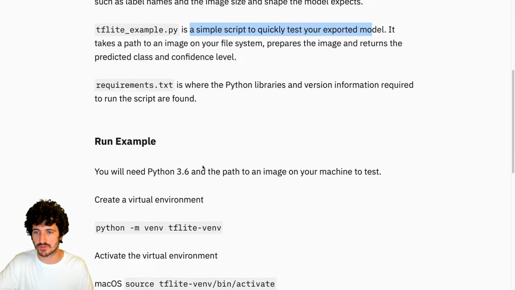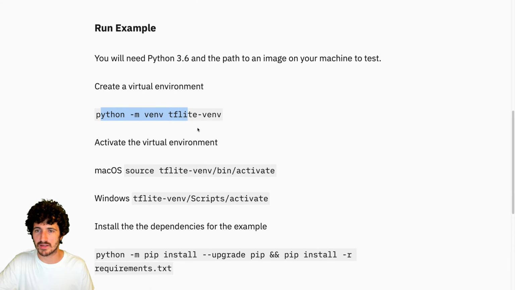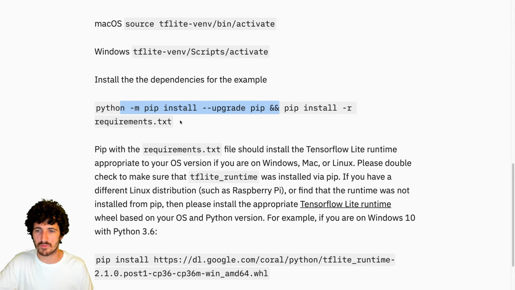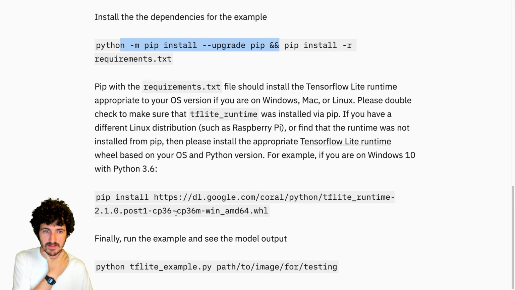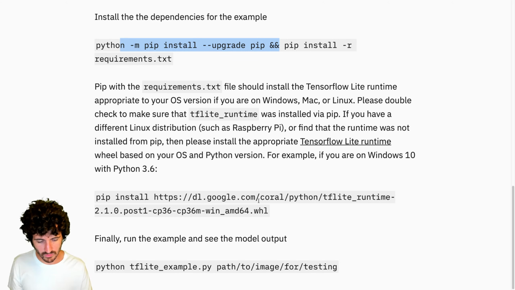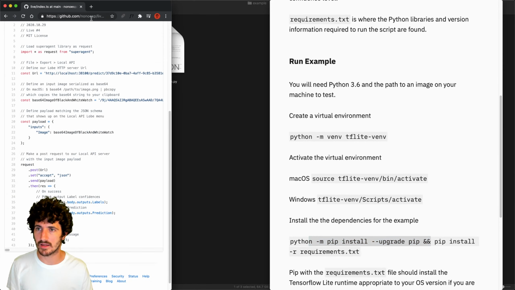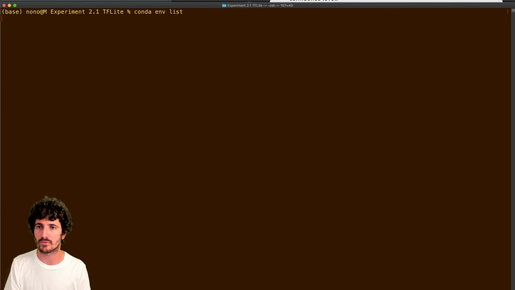A simple script to quickly test your exported model. To run the example, you will need Python 3.6. This shows you how to create a virtual environment, source it, and install the pip requirements and the TensorFlow Lite runtime for 3.6. Finally, run the example and see. We're going to maybe leave this aside. I don't know why they chose Python 3.6, but I might already have an environment to run this.